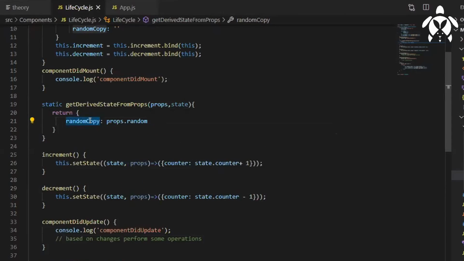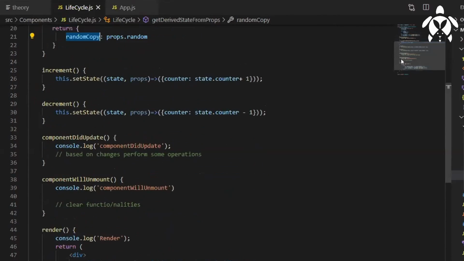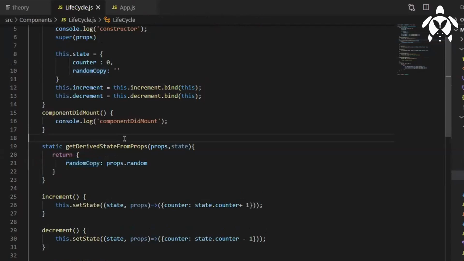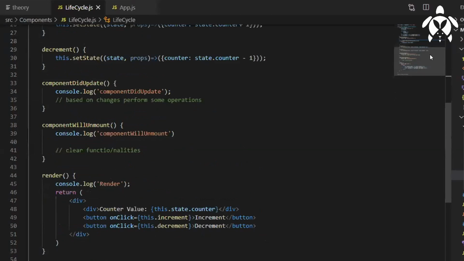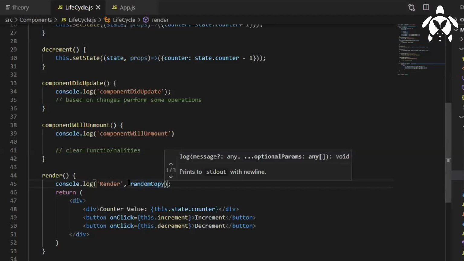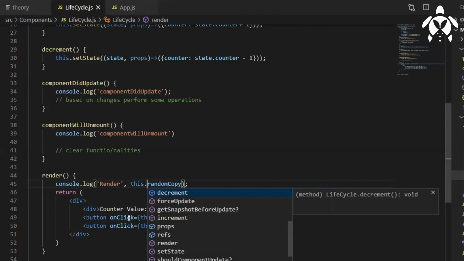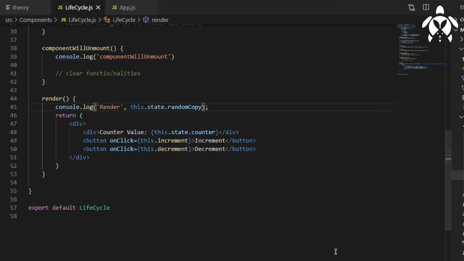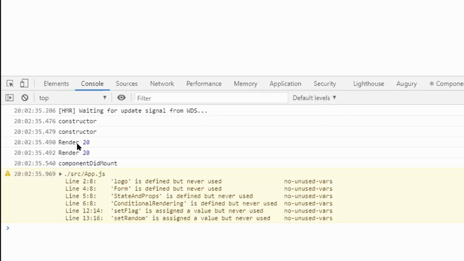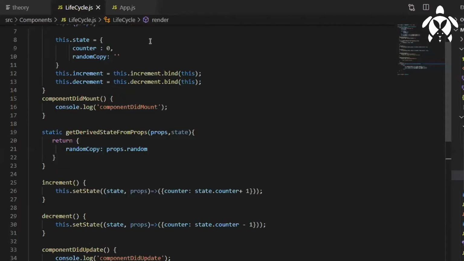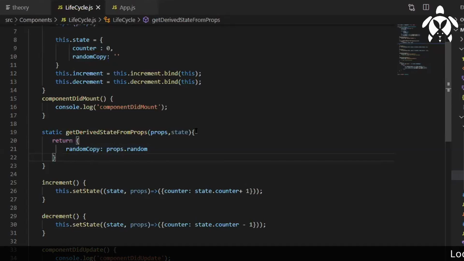If you just check what this randomCopy will print, then you can do it. After this method only the render method is getting called, right? So I'll print that here. It should be this.state.randomCopy. Here it is returning 20, right? That means my data has been copied to this state, randomCopy. So in this way you can copy the data. Now you can write a condition also.